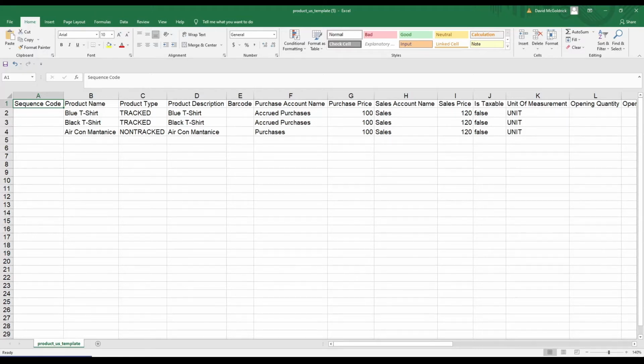Non-tracked can also be items like printing paper, maybe coffee mugs, other items that you buy but you don't want to keep track of. Inside here we have sequence code, that's a unique identifier. We have the product name, product type, the description. We have the barcode. So the barcode, you can put the code in and use the mobile app to scan certain barcodes, and the product will populate on the purchase or invoice document.